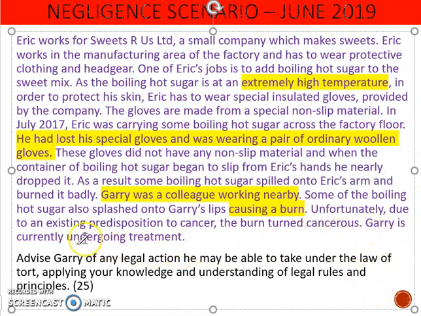Unfortunately, due to an existing predisposition to cancer, the burn turned cancerous. So I'm going to highlight this as well. Hopefully you spotted that if he's got this existing predisposition, that looks like thin skull, Smith and Leach brain. And then you're being asked to advise Gary of any legal action he may be able to take. So we're just looking at negligence today, and we've identified some key issues there.